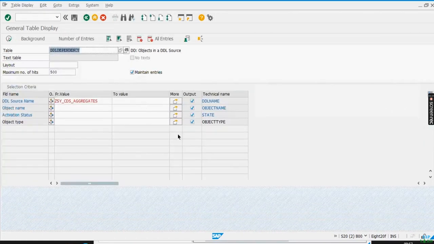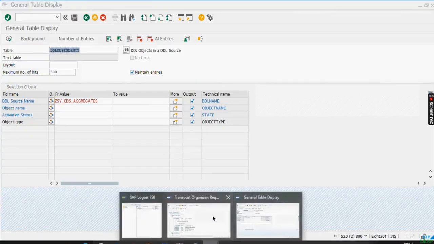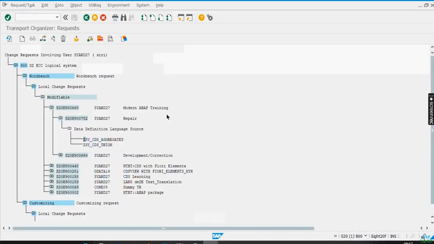The important point is that for your CDS view, only the DDL source will be captured, not the CDS view or the SQL view. Please remember this point. So when you are transporting, do not interpret that you are not able to see your SQL view or your CDS view. Only your DDL source will take care of the transportation. Is this simple point clear, guys?